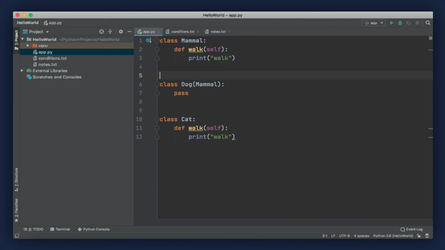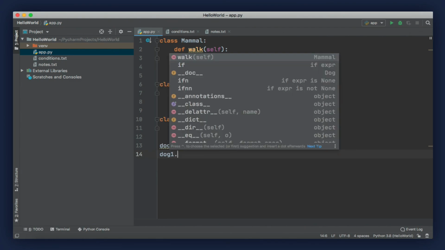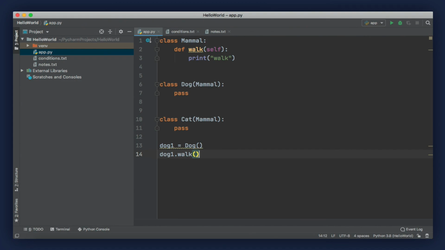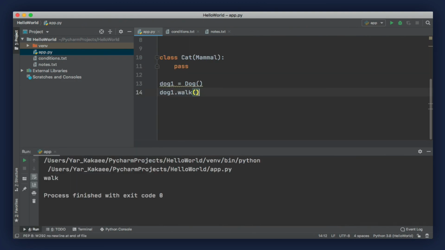We need to apply the same change to the cat class. So we'll have cat inherit from mammal and then use the pass statement. With these changes, we can now create either a dog or a cat object. Let's say dog1. We set it to a dog object. And when we type dot, look, we have the walk method that is defined in the mammal class. We can easily call it. Let's run our program. There you go, we see the walk message on the terminal. So both the dog and the cat class are inheriting every method that is defined in the mammal class.